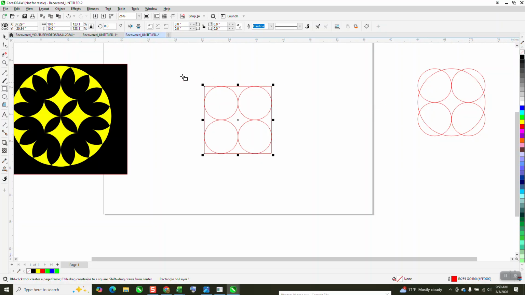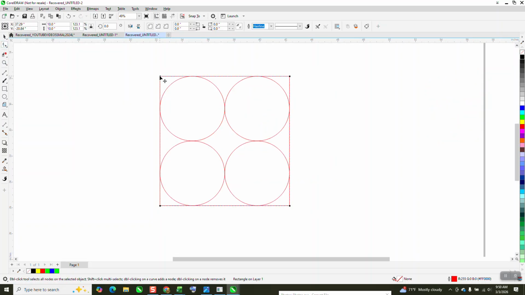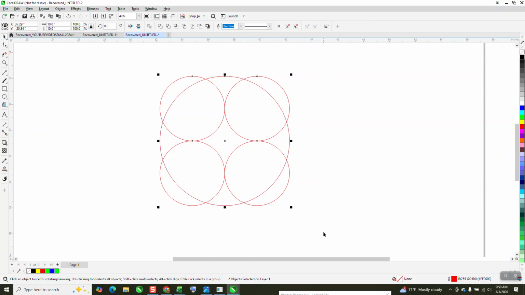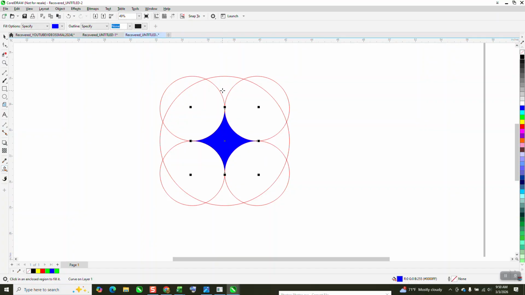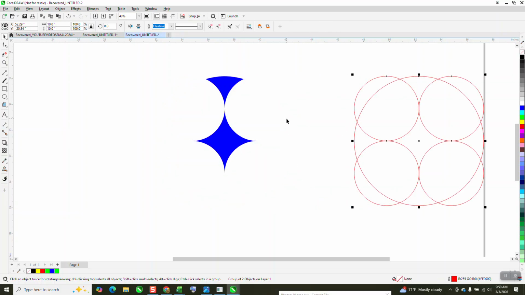But I want this curvature. So we've already got the 10 by 10. If we take the shape tool and just bring that in, now we have the curvature. I'm going to go ahead and group this together, Control G, and I'm going to use this right here, and that's all I need. Now, that blue one is in the center of the page.